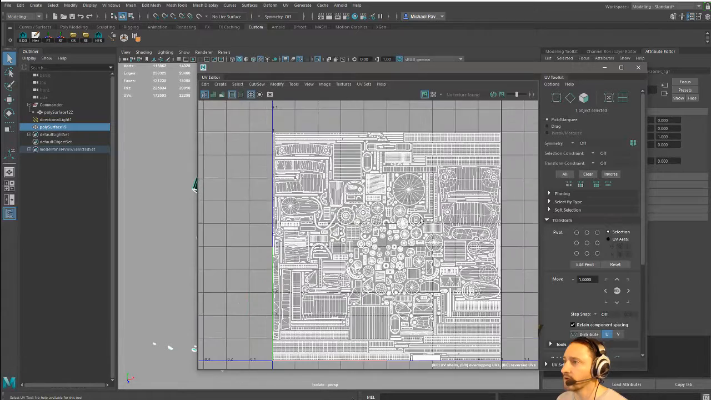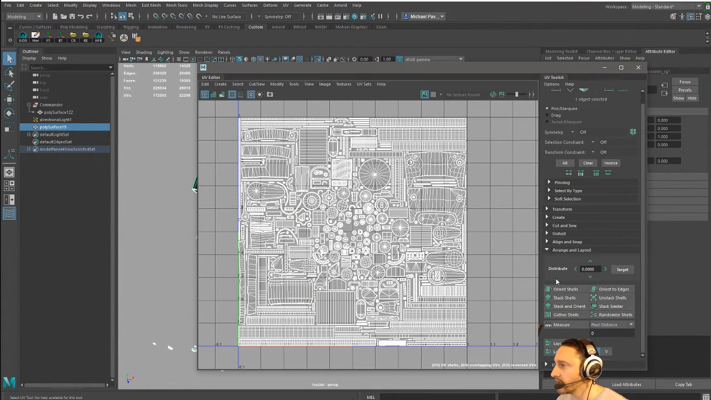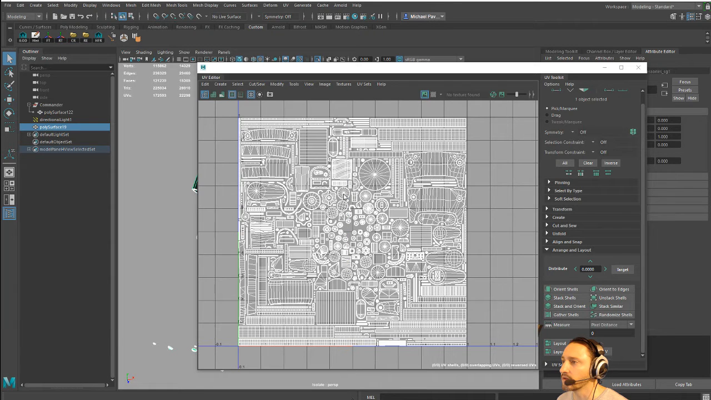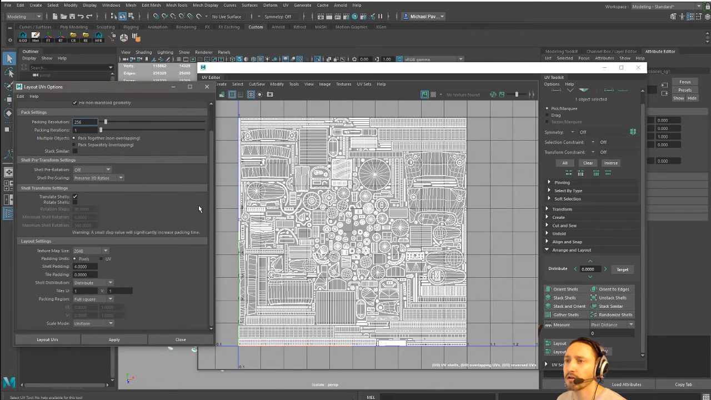And we've got this here. And if you go over here to, let me see if I remember, Arrange and Layout, then you can hit this Layout button. Let's look at those settings first. So we're going to go to Modify Layout with this little open option box here. And one thing you're going to want to do, shell pre-scaling, you want to preserve 3D ratios so that everything is the right size in your viewport.